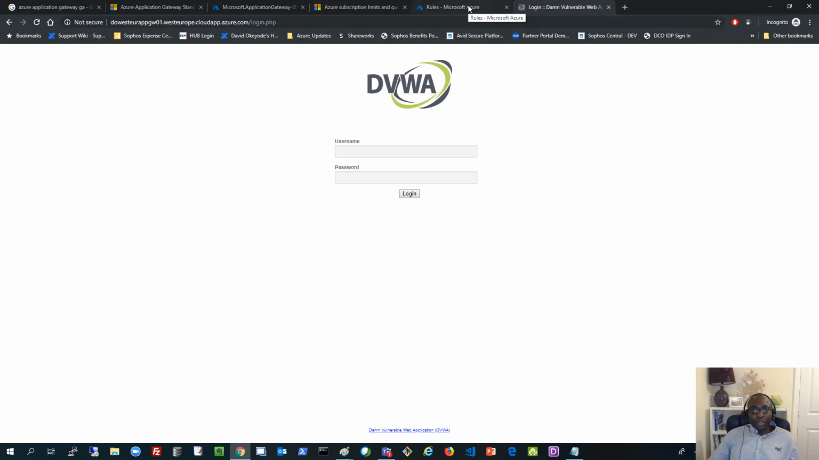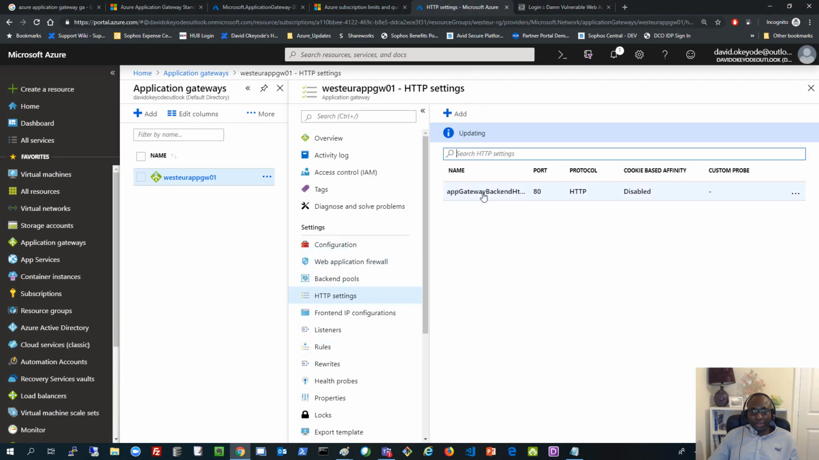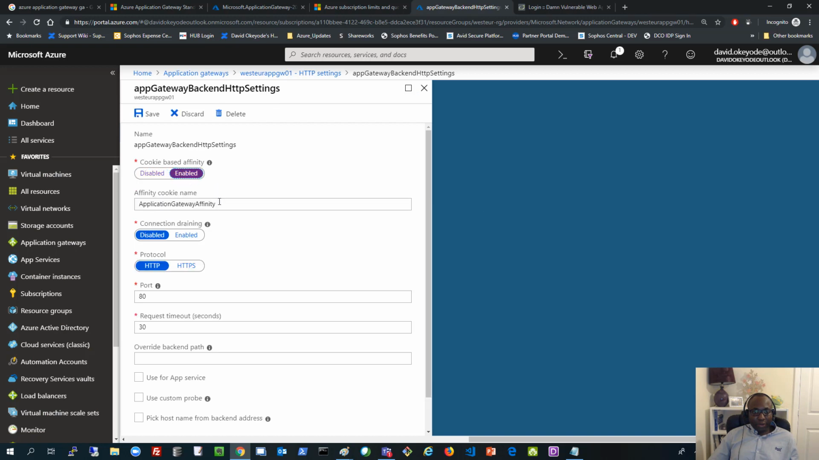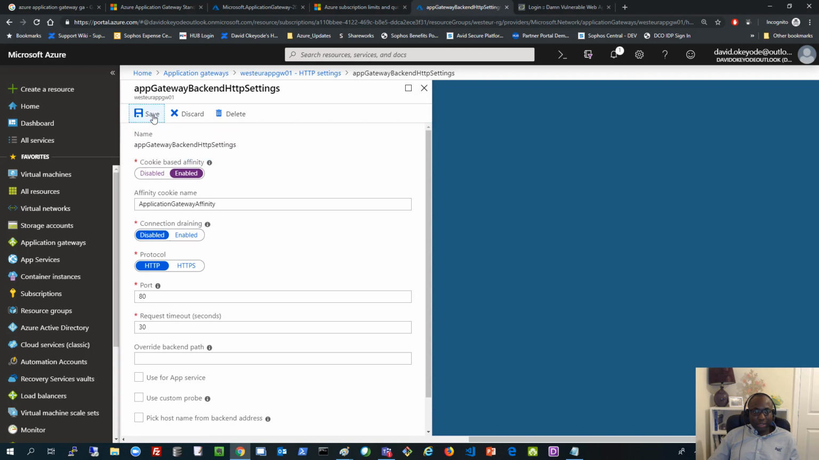Okay. So the other thing that I'll also do is, if I go back here, let's modify the HTTP setting, and I'll enable cookie-based affinity. So I'll leave that. I'll go ahead and click save. Okay. So now let's talk about monitoring, and then I can move on.